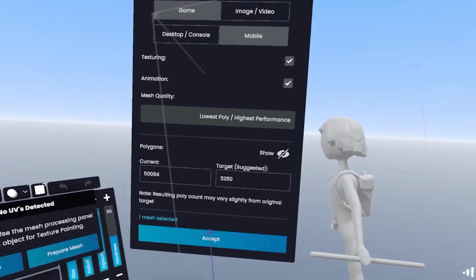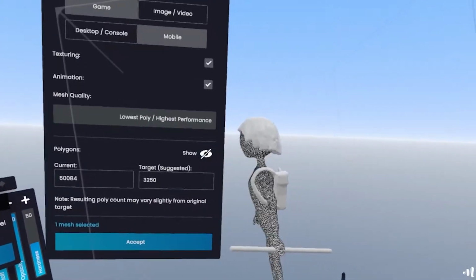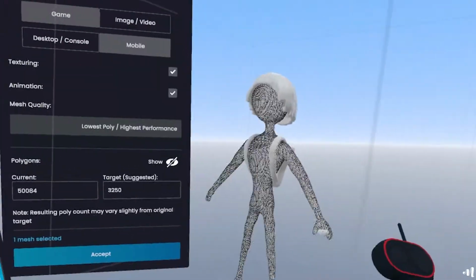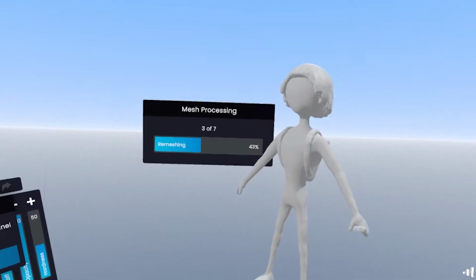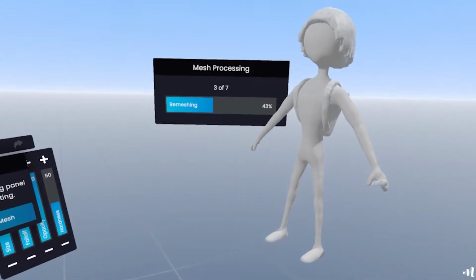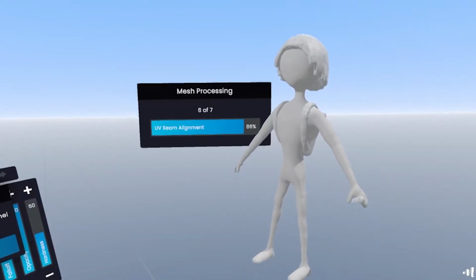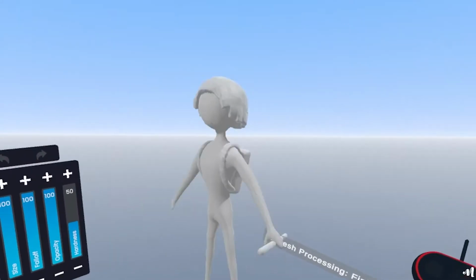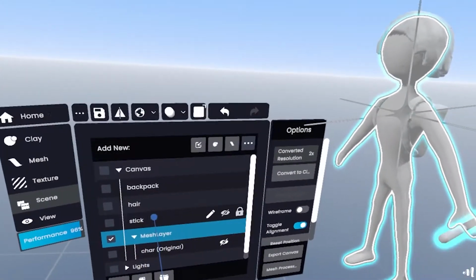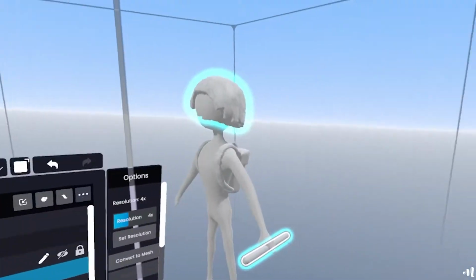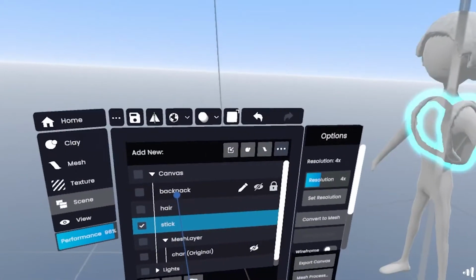I'm seeing that the current polygon count is about 50,000 and that the target polygon count after this process will be about 3,000. That's a lot less than what we started with. Let's see how it looks. When I was making my clay, I chose not to make fine details like the face and individual fingers, because a lot of fine details like that just gets lost in a low poly mesh.